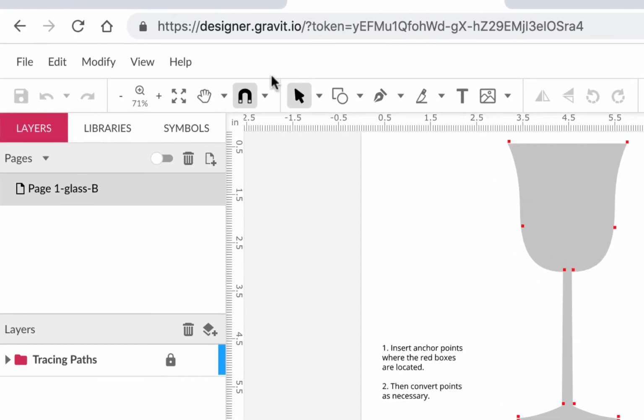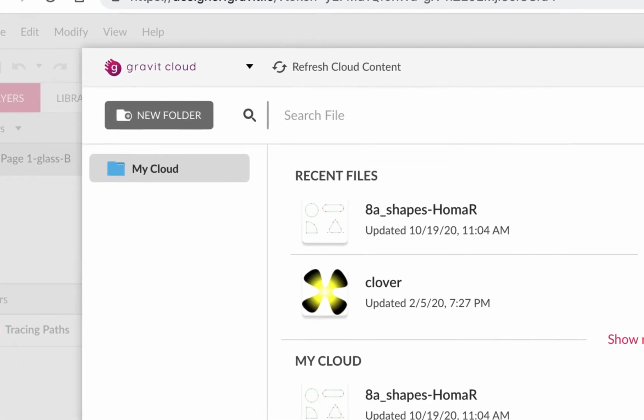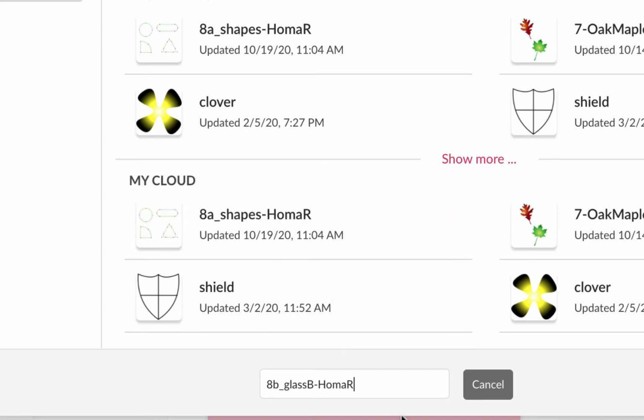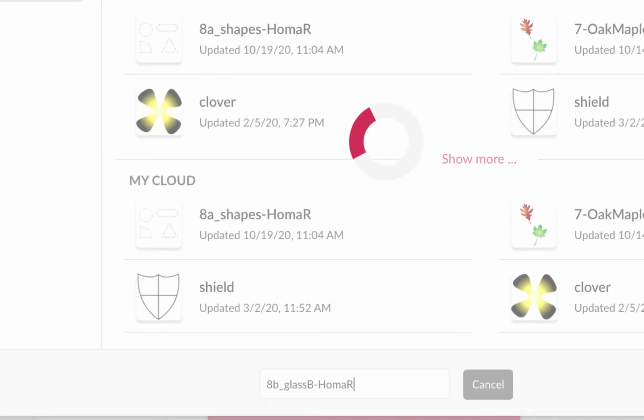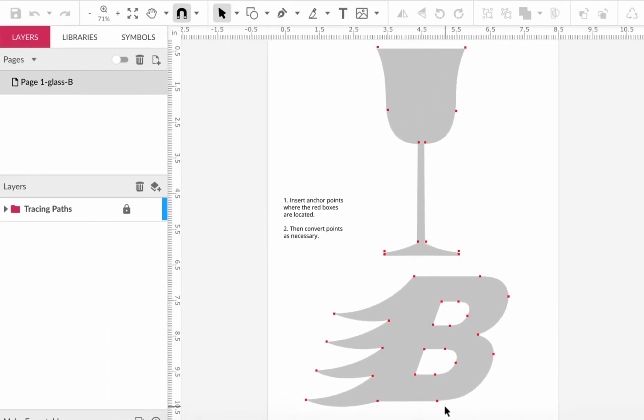I'm already in my account, so I can go right here and just save to cloud as. All I want you to do is put your last name after it, then your first initial, and just hit enter. Just kind of own it from the one that's shared, so it doesn't have the exact same name.